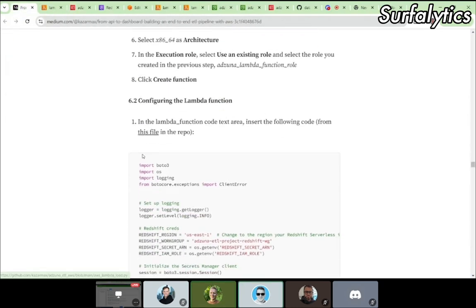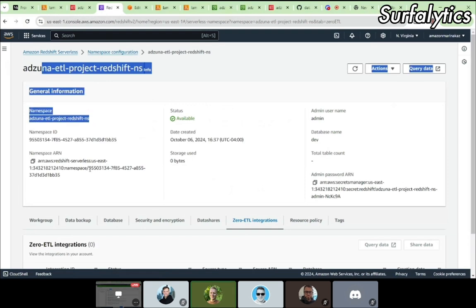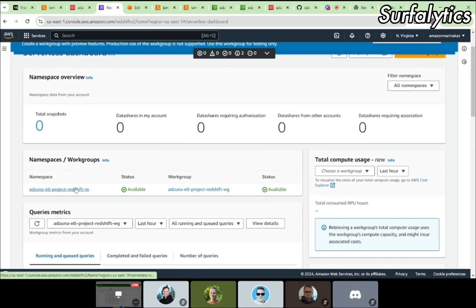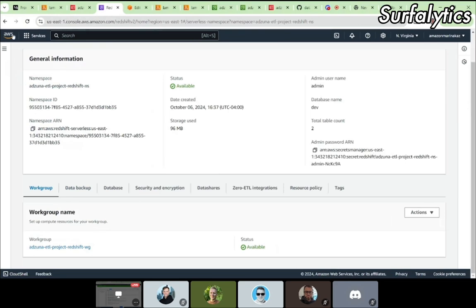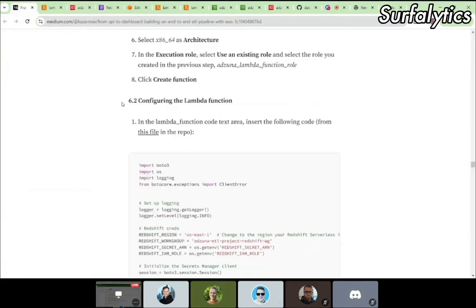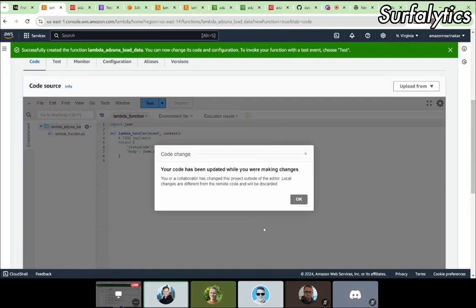Where can we find this? Go to the namespace configuration page of Redshift Serverless and select your Redshift workgroup, and on this screen you should see the number. This is the number I have, so copy and paste your number on your page. Also, we need to make sure everyone has the same region, US East 1, and not anything else.